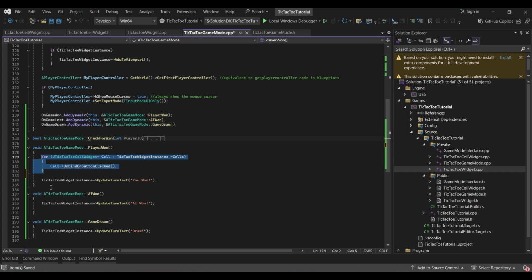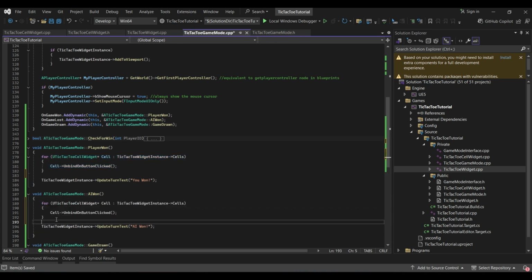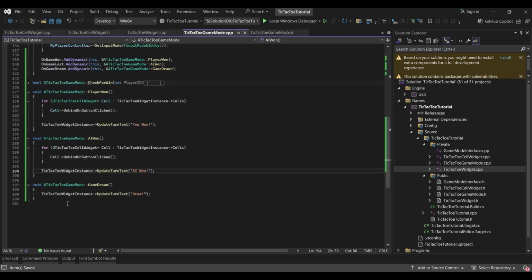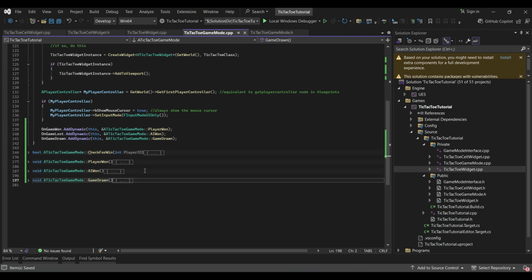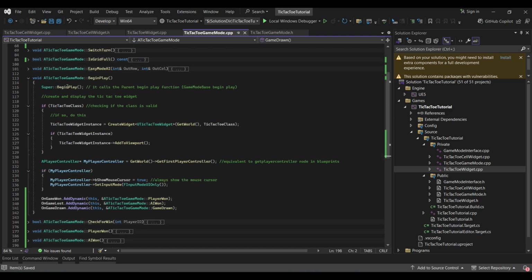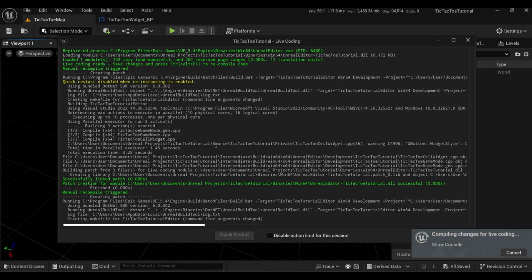We need to copy this, paste it here, and we don't really need it here because when the game is drawn, that means all the cells are taken, so we can't actually click on any anymore, so we don't really need to do it over here. Okay, so now this should work if we compile and try it.